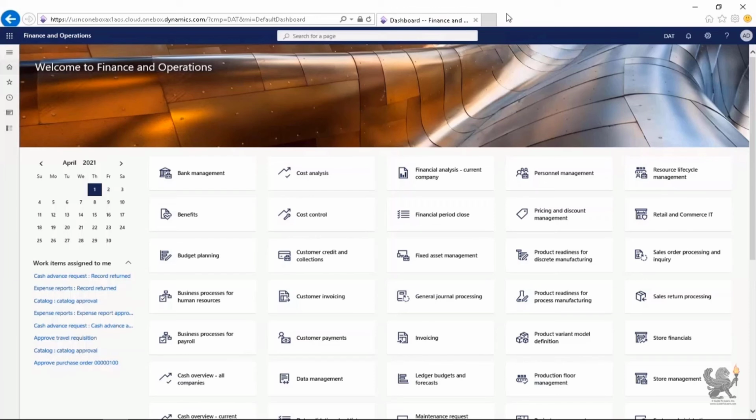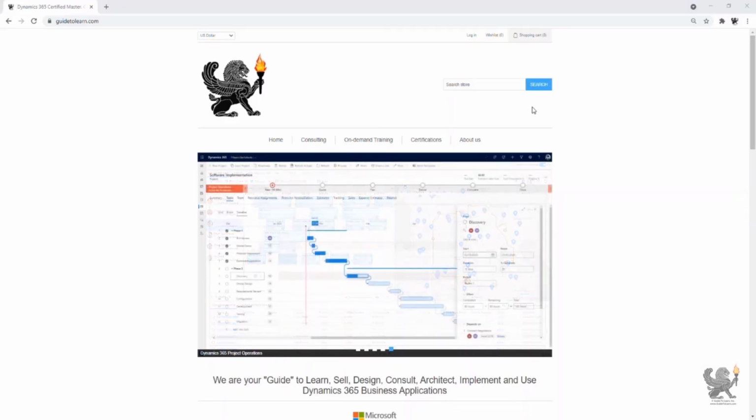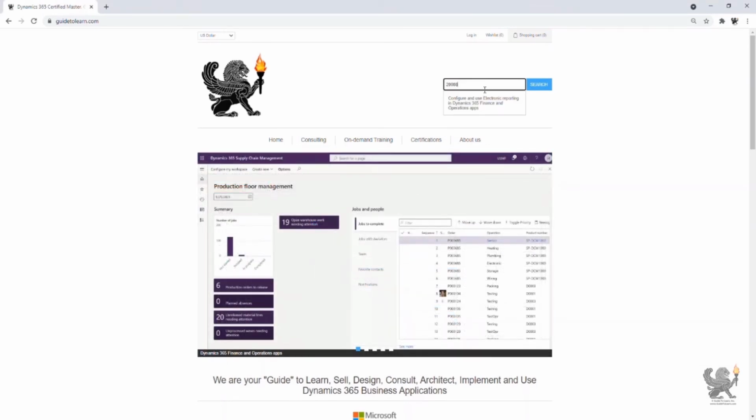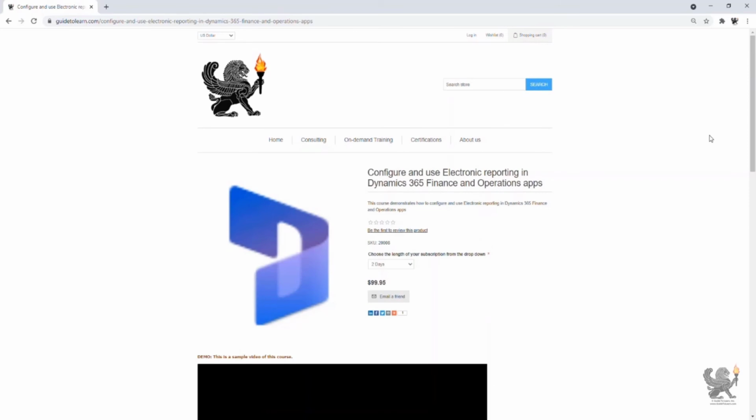In this section, I'd like to talk about the overview of business document management in Dynamics 365 Finance and Operations app, and also how to configure and use business document management within the system. I strongly recommend learning about electronic reporting, which is a separate video with the title of Configure and Use Electronic Reporting in Dynamics 365 Finance and Operations app.